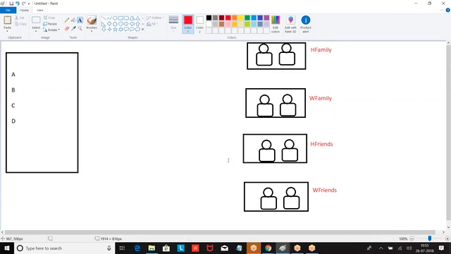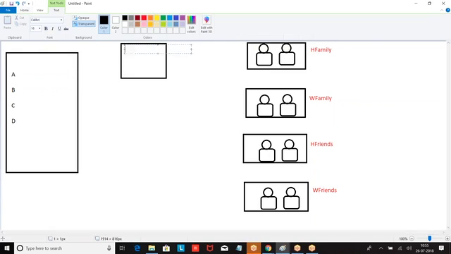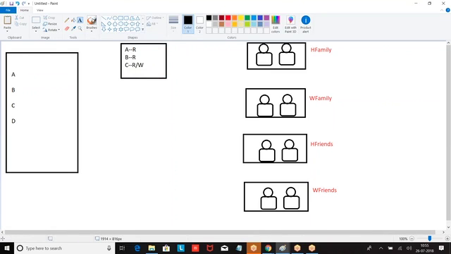Now in the house, what facilities are available? A, B, C, D. Will you give all the facilities to everyone? No, right? Let us assume the husband family is coming to the house. What facilities will they get? A, read. B, read. C, read, write. D, not visible. If the husband family is coming to your house, these are the facilities they are going to get.